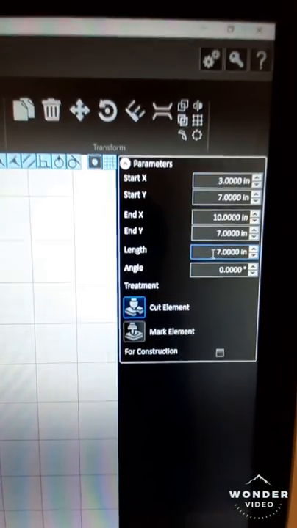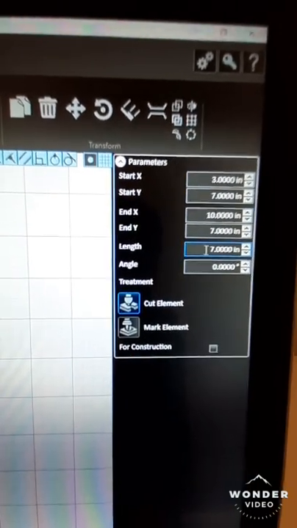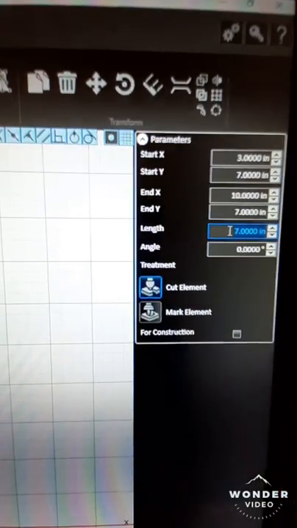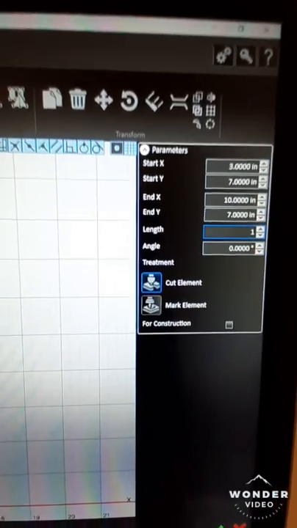Okay? Now we're going to go ahead and manipulate this line, and we are going to change the length to 10 inches.